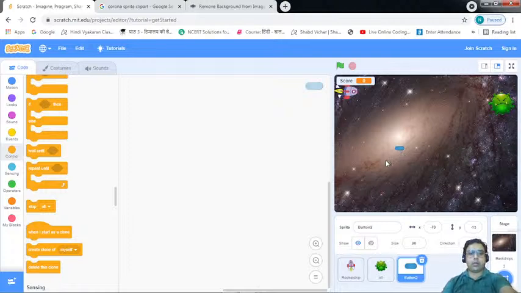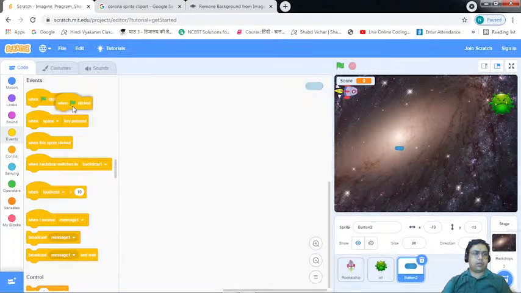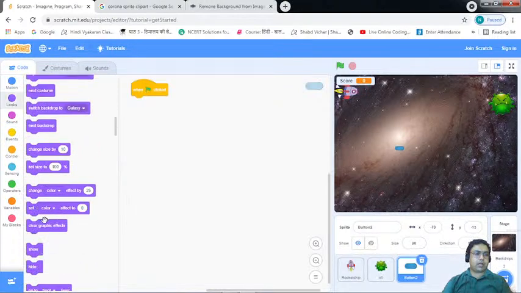Right, now what I would like to do, when the game starts, where is that block? So when the flag is clicked, use this hide block, which you can easily find in the looks section. So when you hit this flag, that bullet will disappear. The user will not be able to see that bullet. Right, so this code is working perfectly fine.